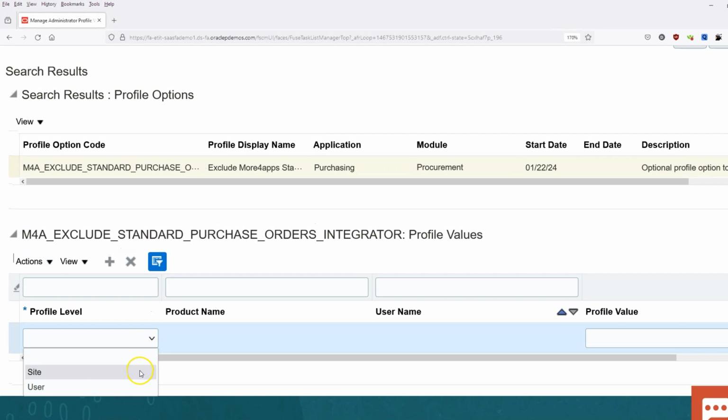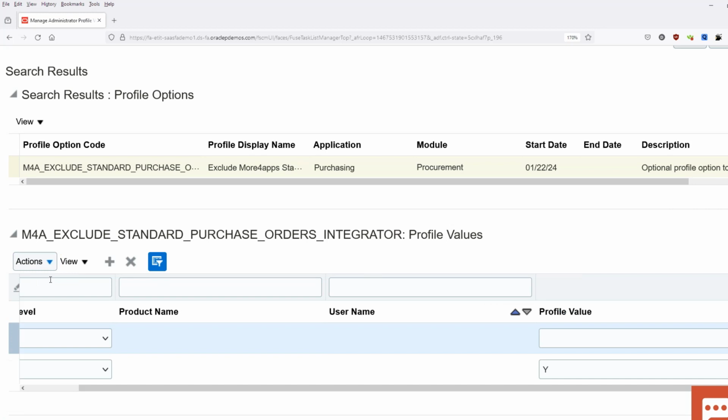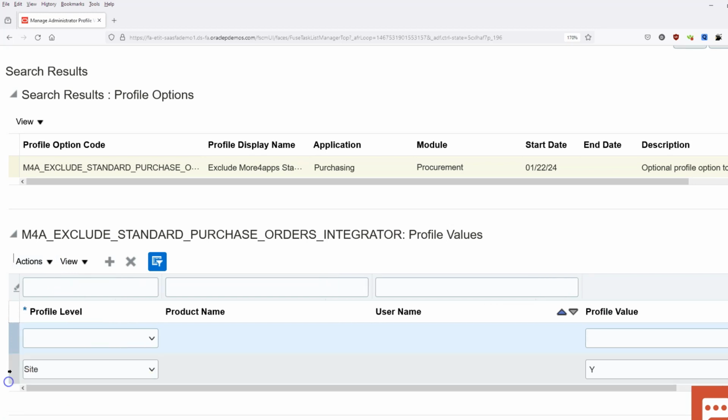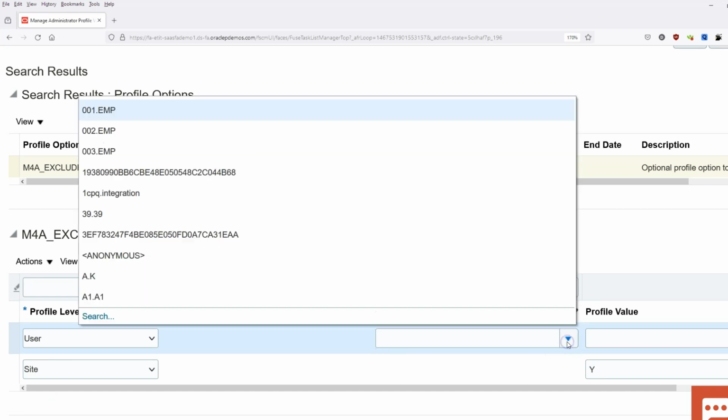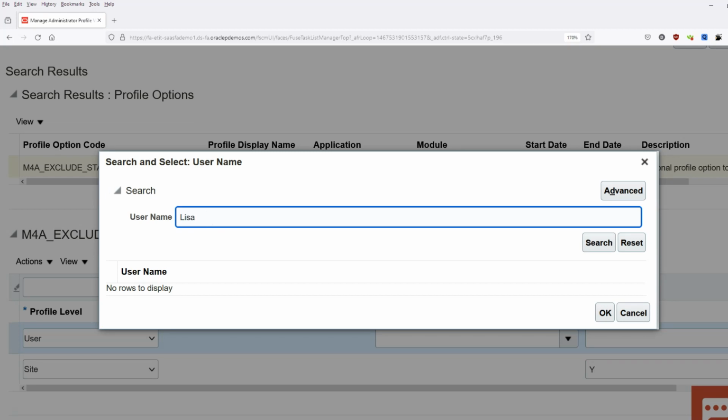We set site as the profile option level and a value. By setting this value to Y, we're restricting this integrator so no one in the organization can use it unless it's set at the user level. Now let's set up the user level profile option to give a user access to this integrator. You'll notice the additional field pop up for the username. Unfortunately, by design, you can only do this one person at a time.